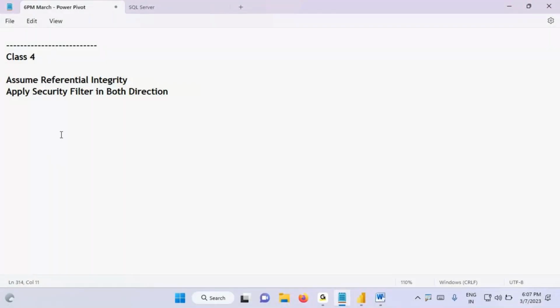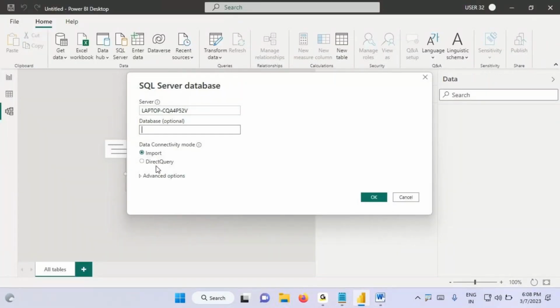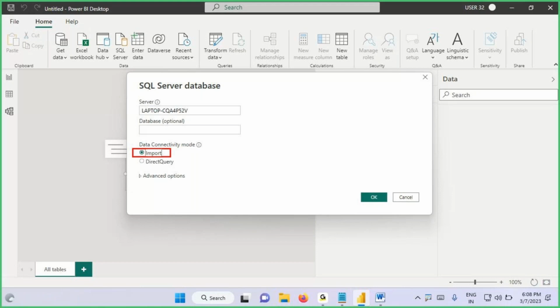I'll discuss this today. In order to discuss this assume referential integrity option, we will also discuss something called data connectivity modes. What is that? One of the important interview questions. What are the data connectivity modes you have? Import and DirectQuery. What is the default one? Import. I'm going with import now.